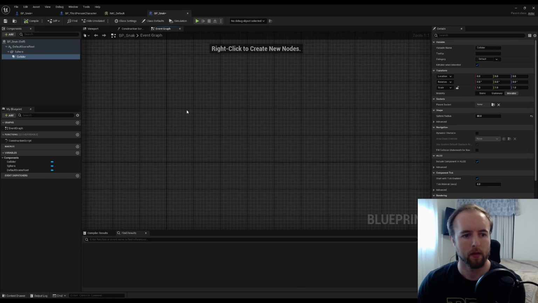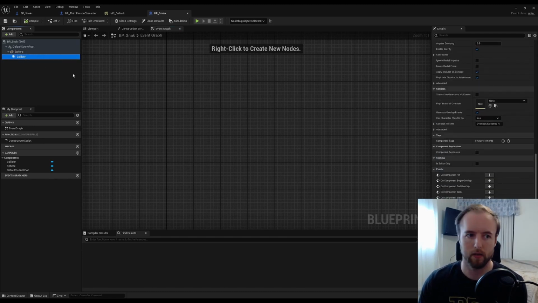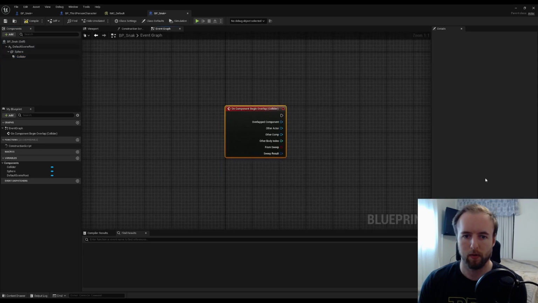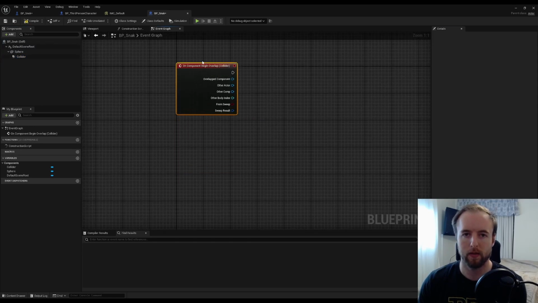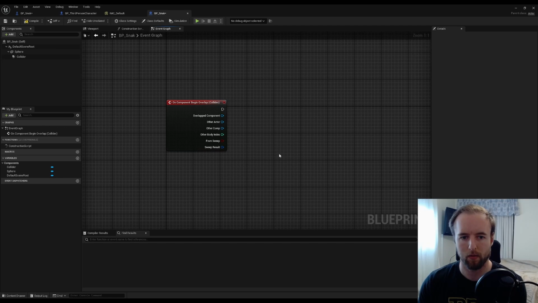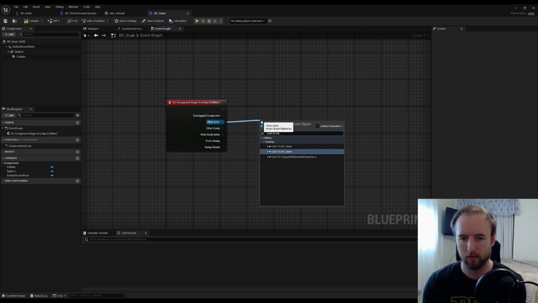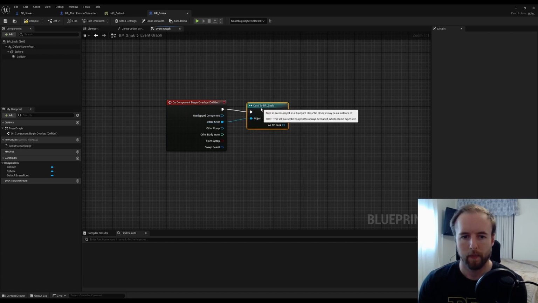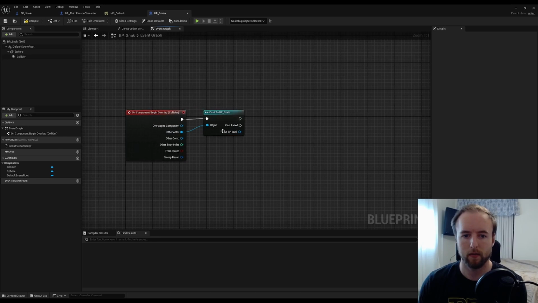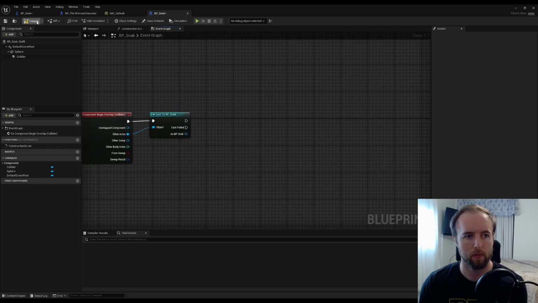Okay. So if you grab a collider and you scroll down on the right as you have it selected, you can go to component begin overlap. Hit the plus sign on that. So whenever this is overlapped, we do something, or can do something. Let's get our other actor. We're going to do a cast to Snek, and if the thing that ran us over is a Snek, we'll do something. What do we want to do? First, let's just print.